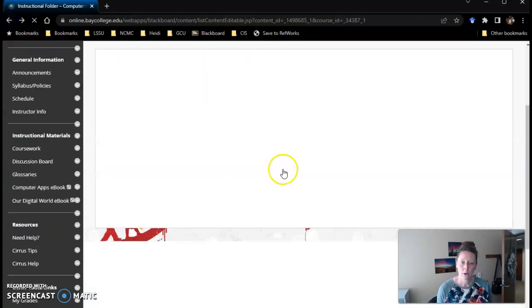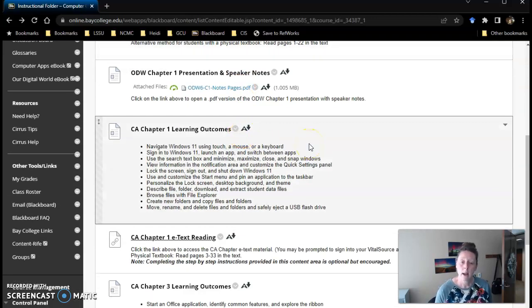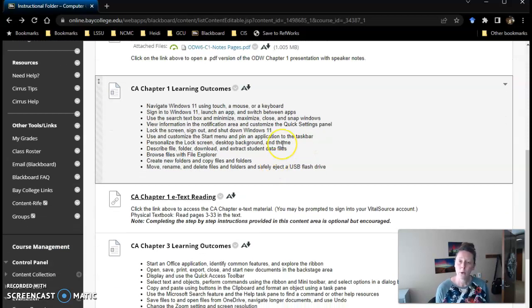Going back to our Blackboard, the CA, Computer Concepts, has 2 different chapters, as I mentioned, Chapter 1 and 3. We're going to learn some of the basics that perhaps you already are familiar with, but it's just setting the groundwork to move forward so that we're all on the same playing field and understanding how to use a computer, the input devices such as a mouse, a keyboard, touch screen, touchpad, some of those basics like signing out, logging in, how to customize your start menu.